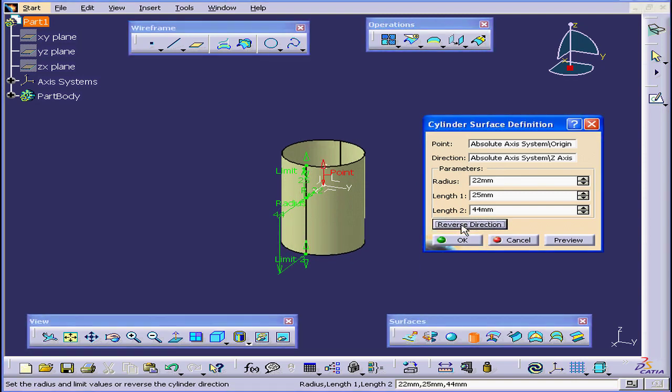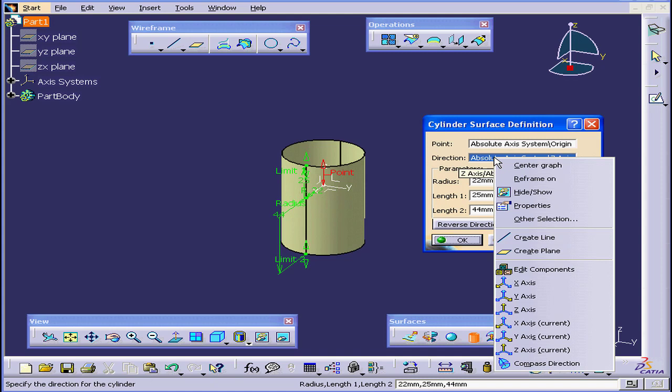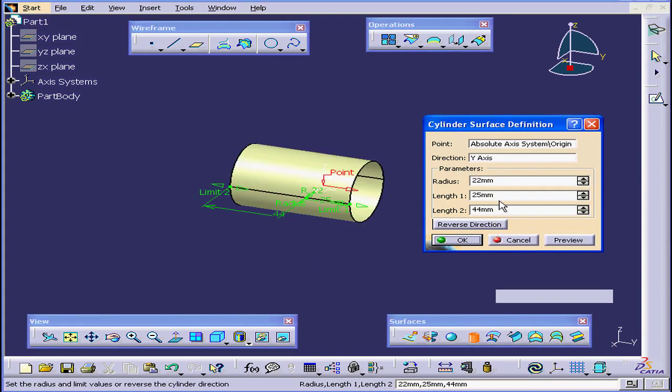I can press here to reverse the direction. I can also change the direction with a right click. Let's use the Y-axis instead.